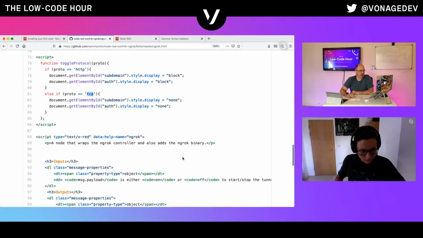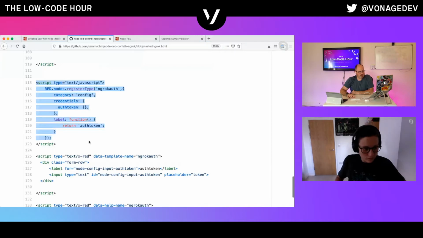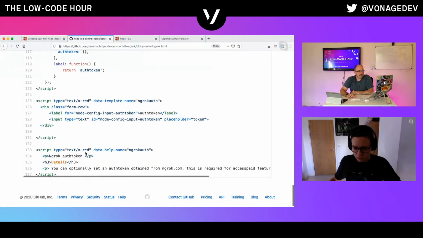And then here's our node config for our auth type of node. So you can see there the category. The key thing there is category config to make it not appear in the palette, really. And that's about it.